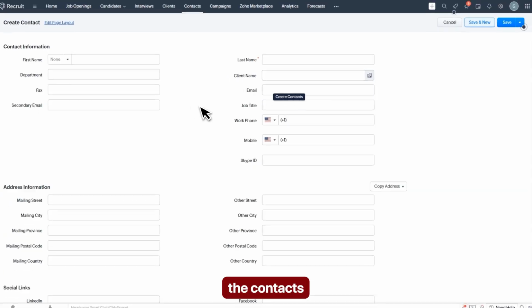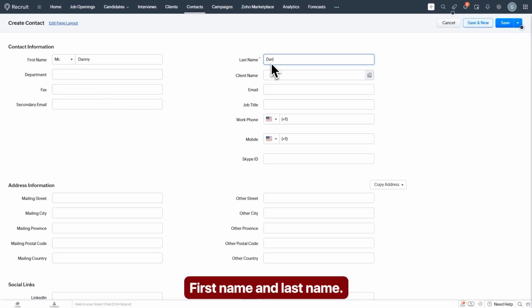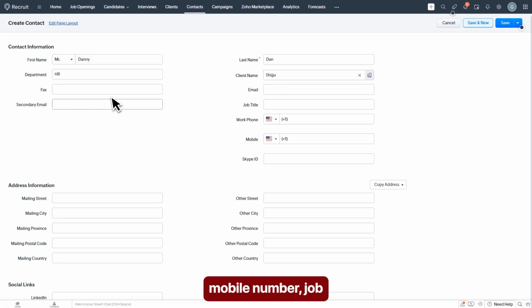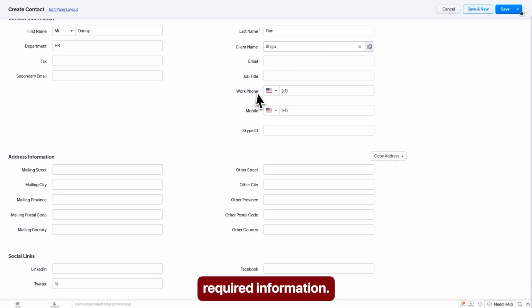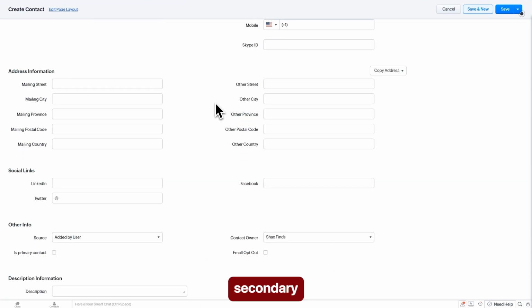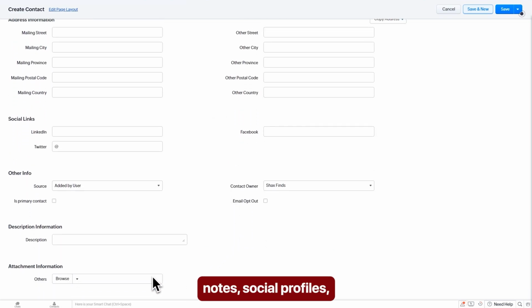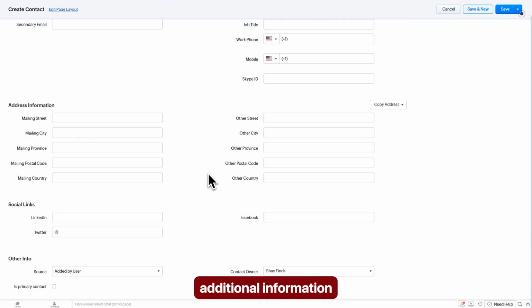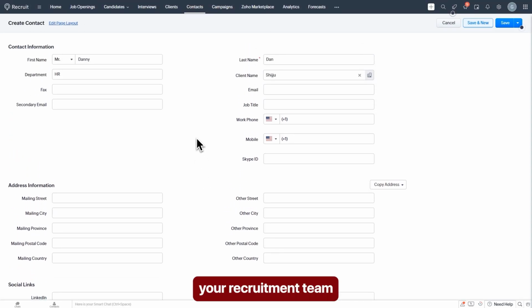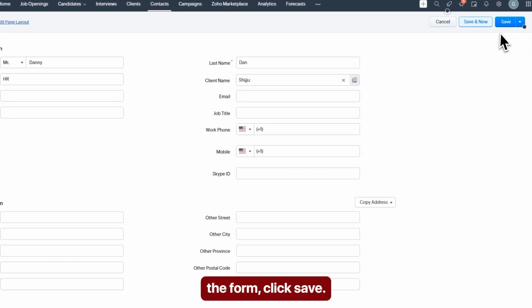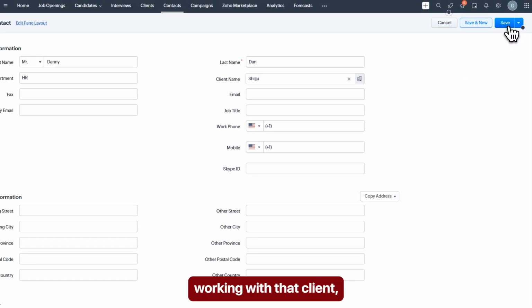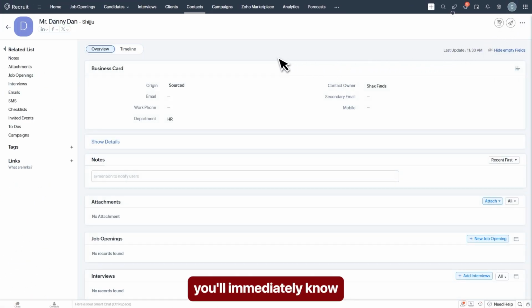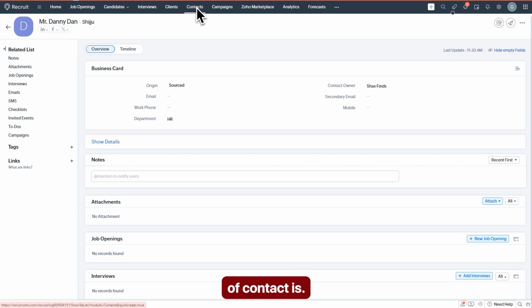Start by entering the contact's first name and last name. Then choose Department, enter client name, add their email address, work phone, mobile number, job title, and other required information. You can also include secondary email addresses, notes, social profiles, or any additional information that may help your recruitment team during future communication. Once you've completed the form, click Save. Now, whenever you're working with that client, you'll immediately know who your primary point of contact is.